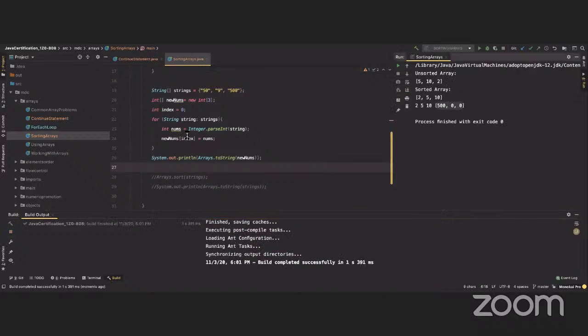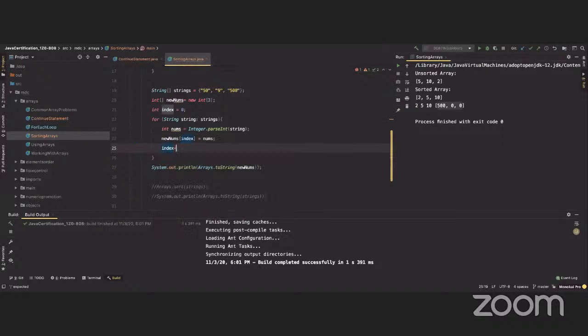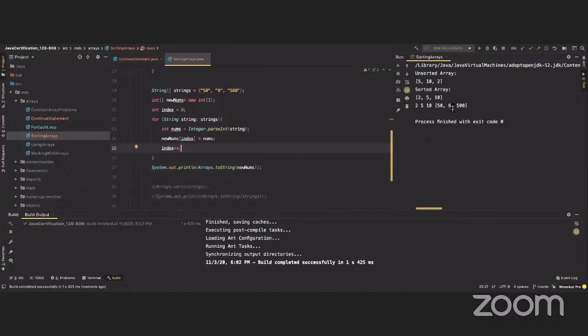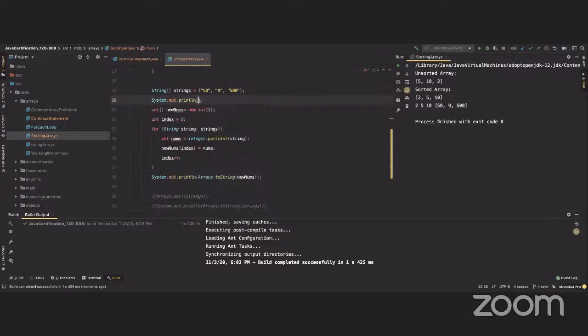So we're getting this. Oh, because I forgot to increment the index. Okay. Now we should get 50, 9, and 500. So now, you see guys how I did this? Okay. So now I have these guys here. Why? Well, let me explain to you.